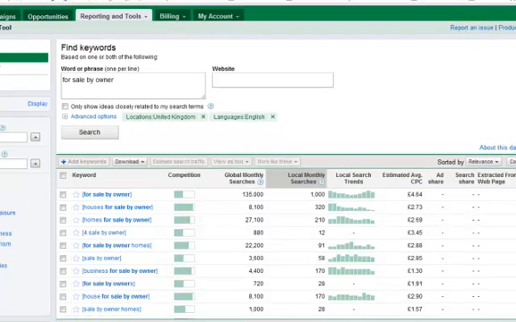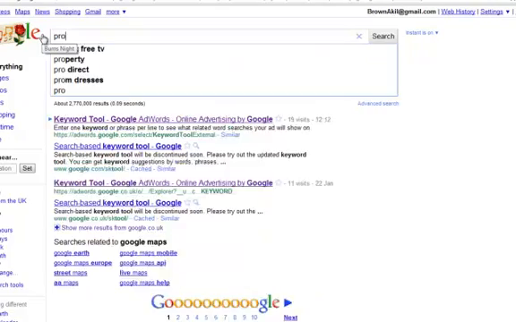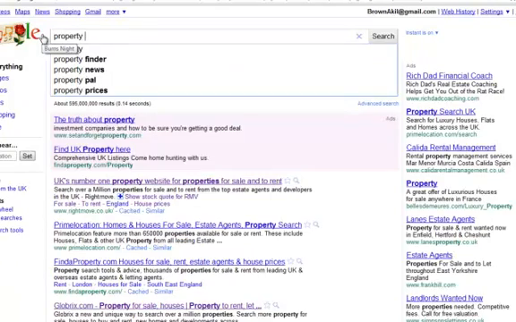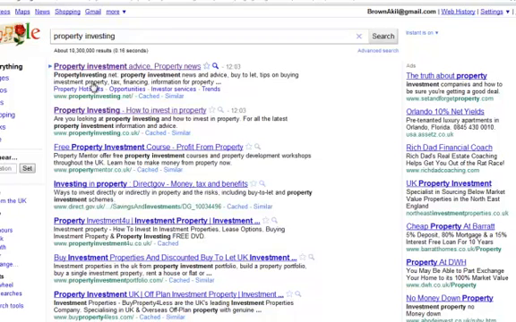Right now, since I'm doing property investing, I'm going to show you exactly what may come up with property investing. I'm going to show you the top 10 sites, propertyinvesting.net. Have a look at each one of them and think to yourself, how can you make your site better? How can you provide more information than these sites?